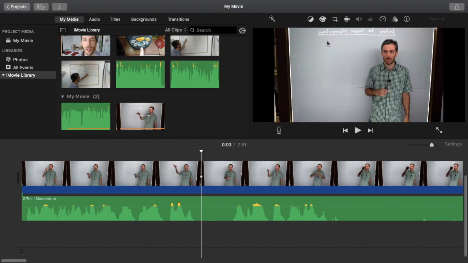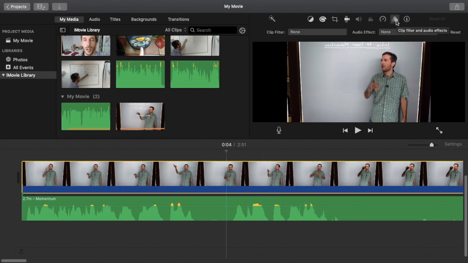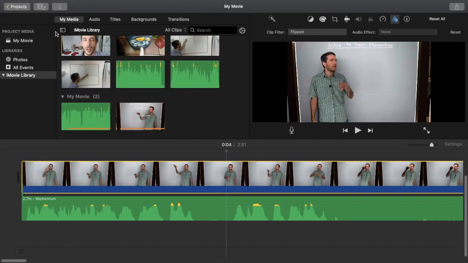To do this, you click on the video and then you go into the special options. And then you have here the option of flipped. So you simply click flipped and you see the writing now is in the correct direction. No problem. But it's momentum. And we can read this.